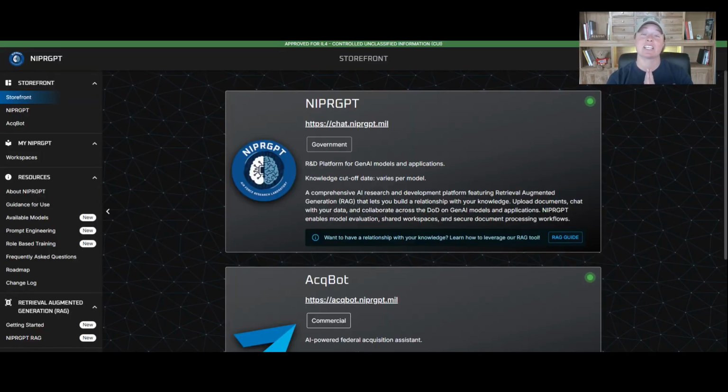The amazing news and the reason why I had often been using CAMOGPT versus NIPRGPT is that NIPRGPT is NIPR. But in 2025, CIPRGPT will be coming out. So very excited about that.